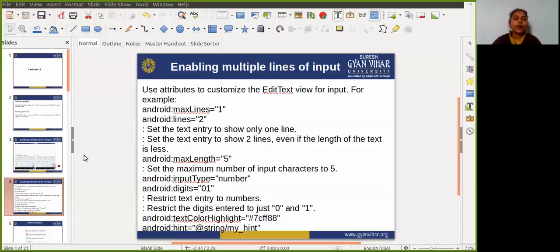Use the getText method of the EditText class to obtain the text as a character sequence. You can convert the character sequence into a string using the toString method of the CharSequence class, which returns a string representing the characters in the sequence.